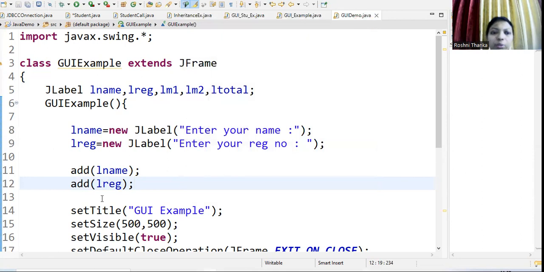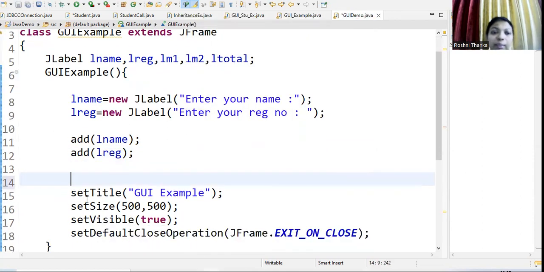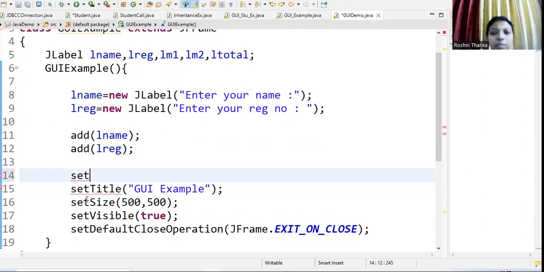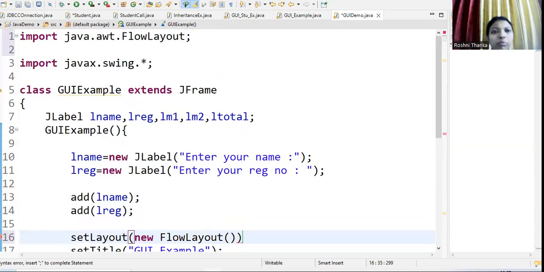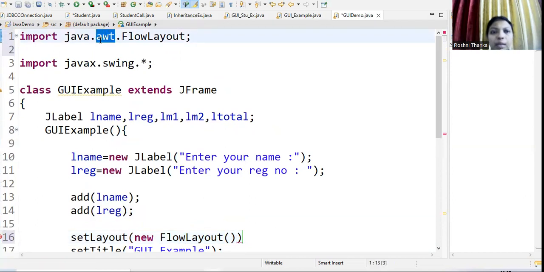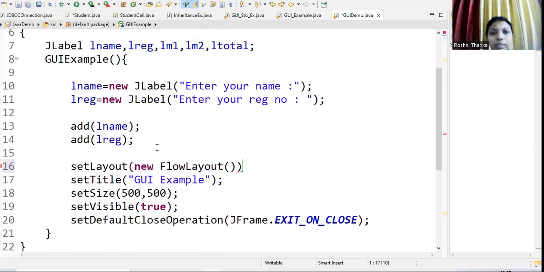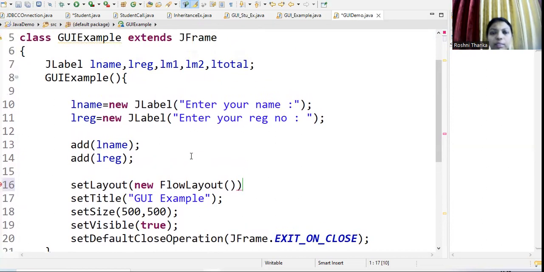So what we are going to do is use another package which is already available in Java. So we are going to set the layout for it. And the layout we are going to use here is flow layout, which is also already available. This flow layout is available inside a package called AWT, Abstract Window Toolkit. There we have a class called FlowLayout. Using the flow layout, we are going to assign the layout for this window.